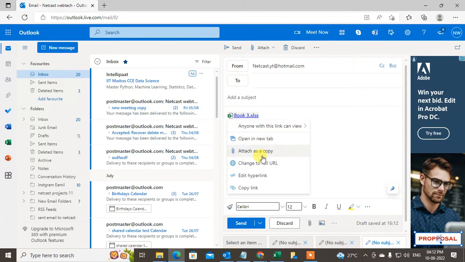If you want to make it editable, you can click on it. You can also attach as a copy. You can change the URL. If you don't want others to have access anymore, you can go to the link and change the URL. You can edit the hyperlink, you can copy the link, and send it.